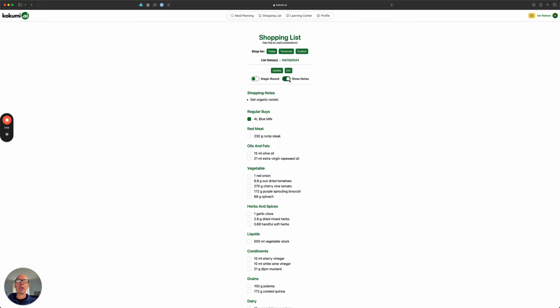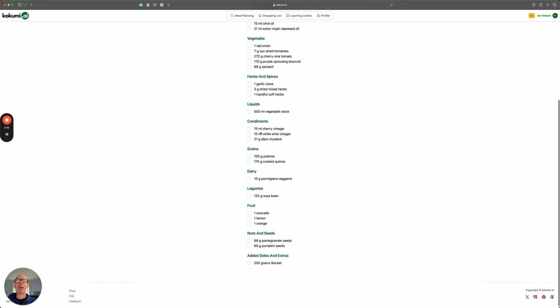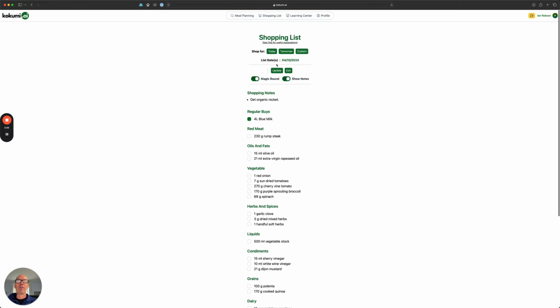I can also show any shopping notes, so a reminder to get Organic Rocket. If I had set this up to give me the details for the 5th, I wouldn't see that because obviously that was a note for a meal on the 4th of October. And I can add Magic Round. Magic Round is basically just going to give me some more sensible numbers. If I've got 2.5 grams of garlic, mixed herbs, for example, it will round that stuff up.